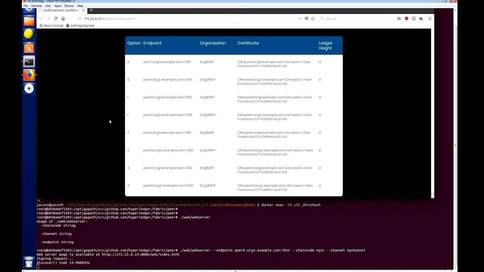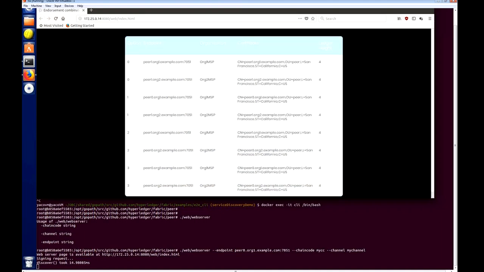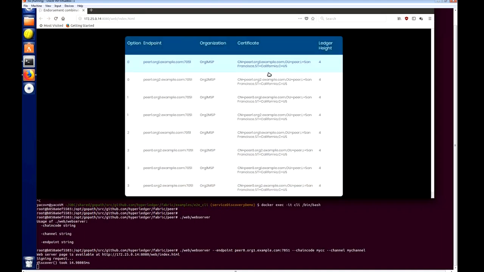Now, from this query, we also get additional data, such as the organization the peer belongs to, the peer certificate, and also another important thing, which is the height of the ledger in the peer.